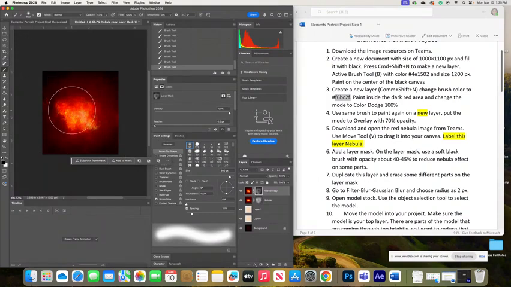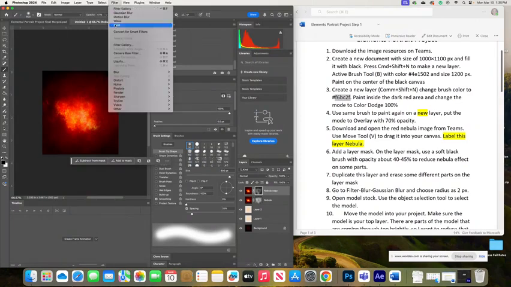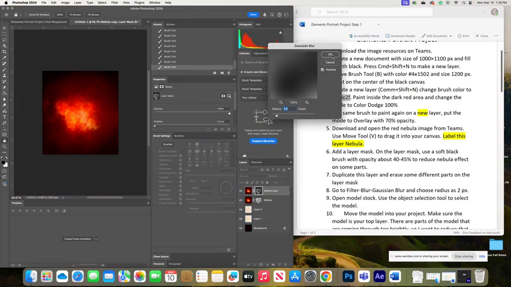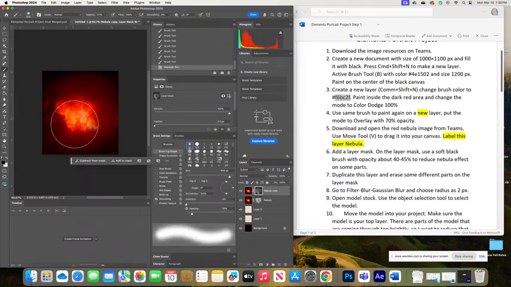All right, I'm going to also go add a blur to this so that it's not quite so sharp. So on this top layer, I'm going to go to Filter, Blur, Gaussian Blur, and set this to 2 pixels. So it takes away a little bit of the sharpness.